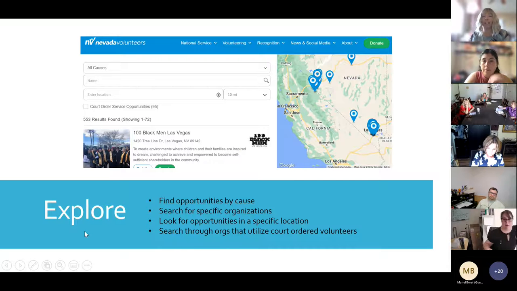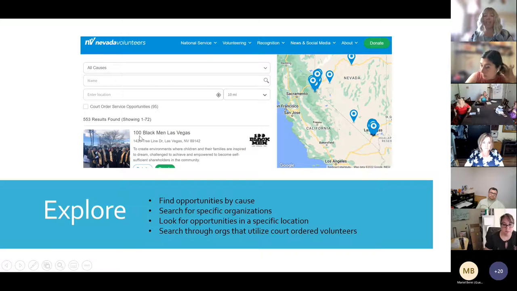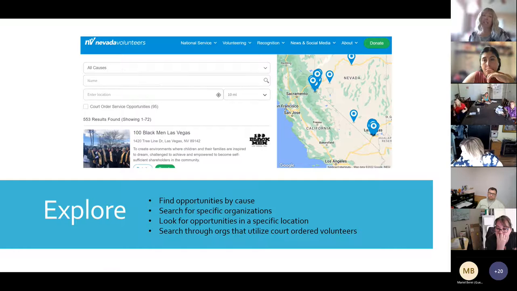When you hit the explore button, it takes you to this screen. It's much like the first screen, but it lists out all of our 553 organizations that are on here at this point in time. You can search by causes that interest you. You can also search by a specific organization name in case there's somebody you really are interested in volunteering with. You can also enter a location, your town, and a so many mile radius that you're willing to travel in order to volunteer with those organizations. And then we just added court ordered service opportunities.